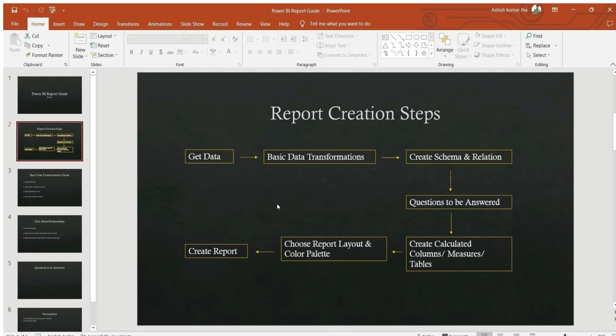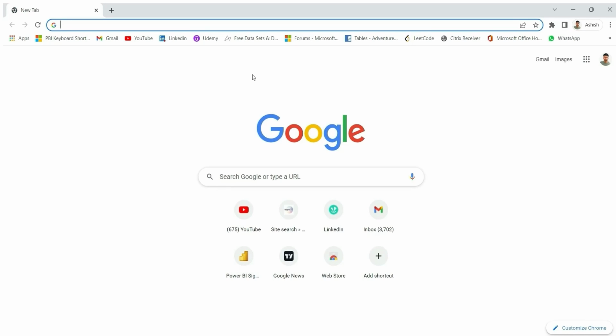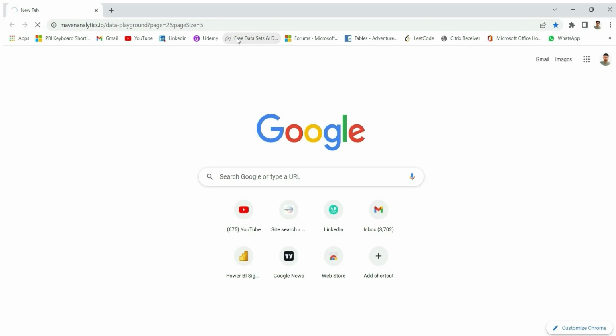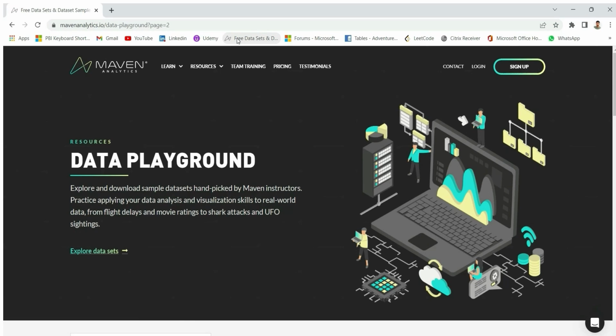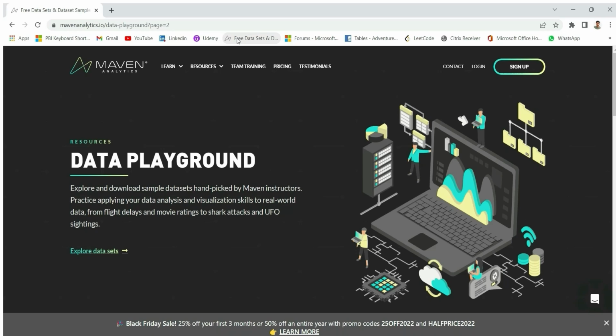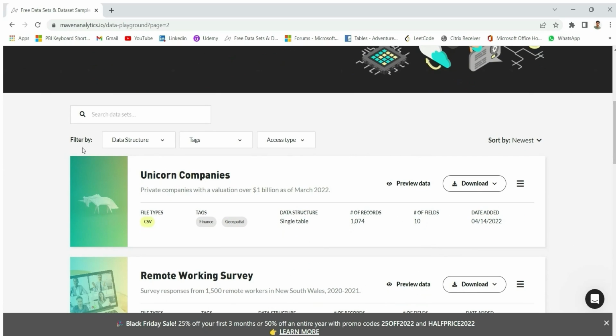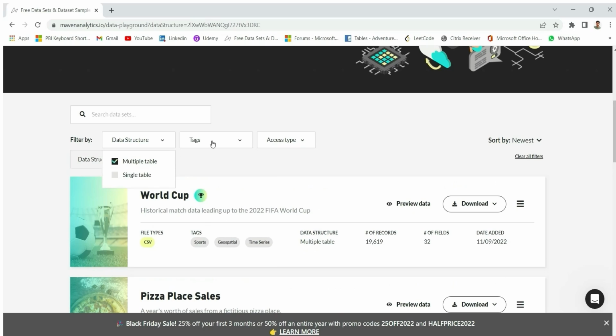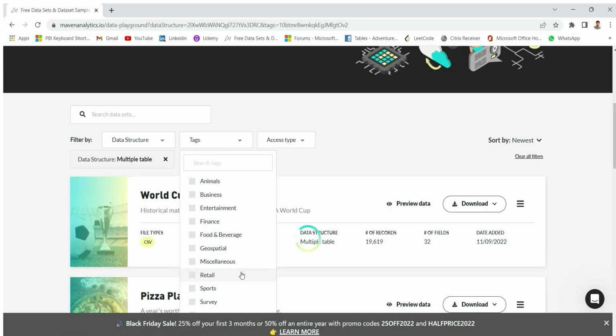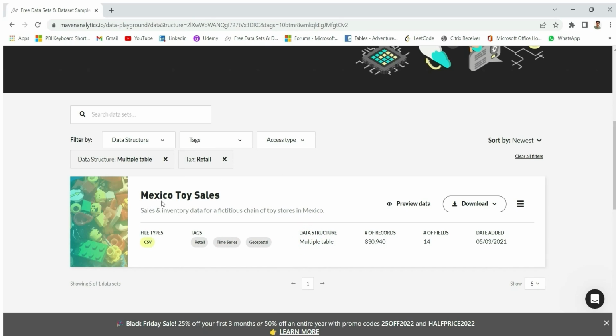In this report, I'm going to use a Maven Analytics challenge dataset. So let's head towards the Maven Analytics website. I have bookmarked this website. I will paste the link of the website in the description so you can also use it. Come down and here you will find Filter By. Here you will choose Multiple Tables. In tags, you can choose Retail. And here it is. We are going to use this Mexico Toy Sales dataset. So we will download the dataset from here.